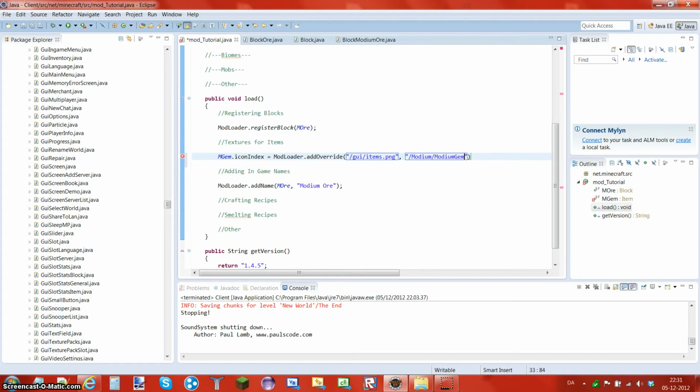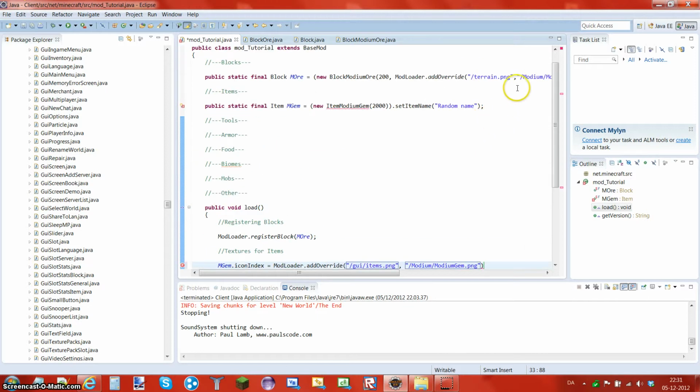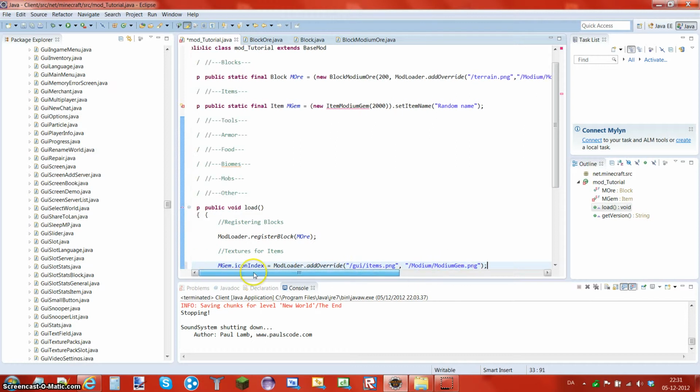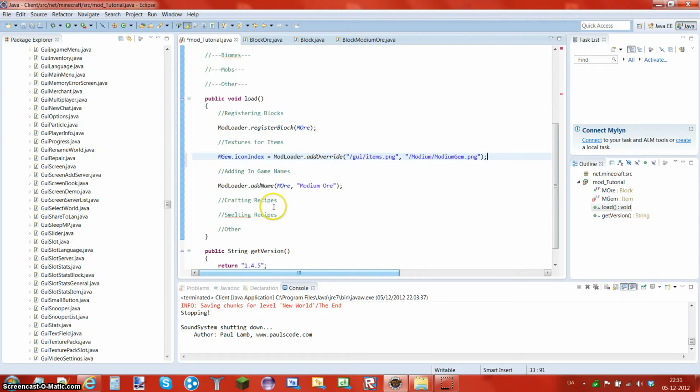Modium Gem. Wait, did I give that one a space in the name? No, so it's just going to stick to that. The PNG, yeah. And end it off with a semicolon. And that's it for that.